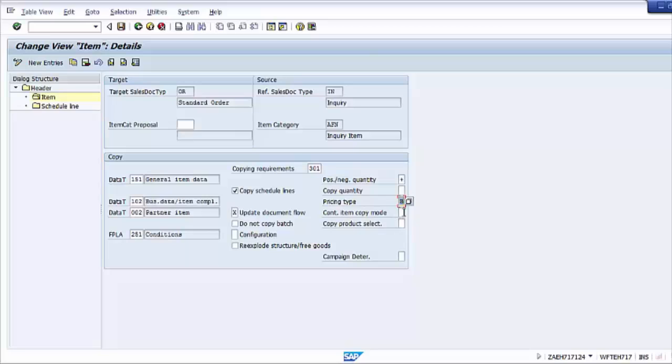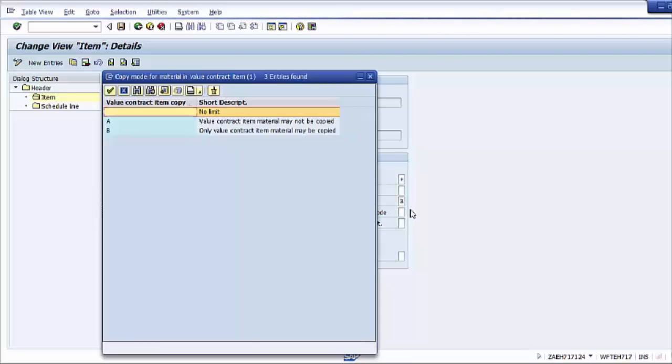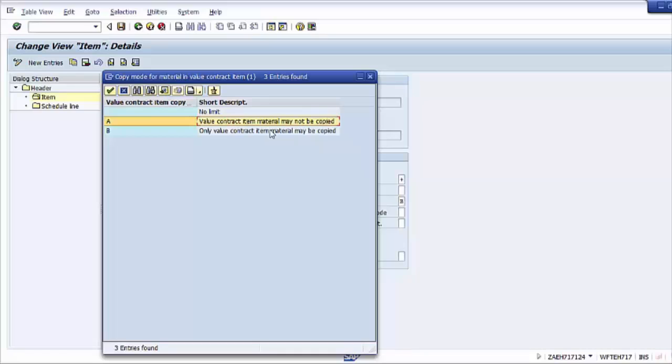Next field, contribution item copy mode. This sets the limit for the copy of the value contract items. You can select B to allow the copy of the value contract. You can also leave this field blank if you do not want to apply any restrictions, and you can choose A if value contract item material may not be copied.